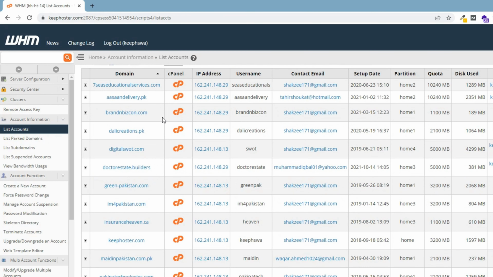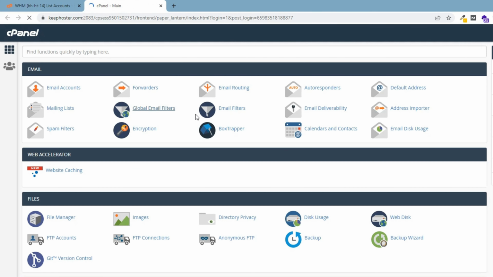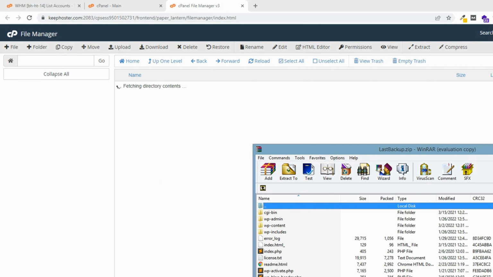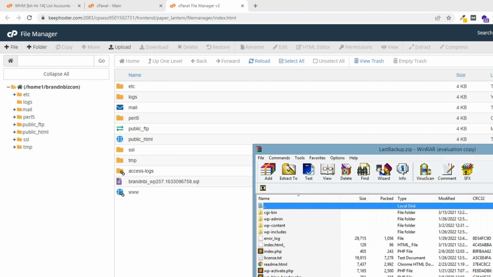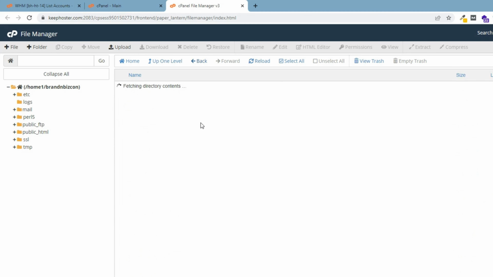I'm going to delete this one. Just click on the cPanel, and I'm going to create the backups because of some business. Okay, fine. So we can delete this account. I have already created the backups for this one. As you can see, I have already downloaded the backups. So go to your public, and as you can see, this is the backup. I have already downloaded this one.